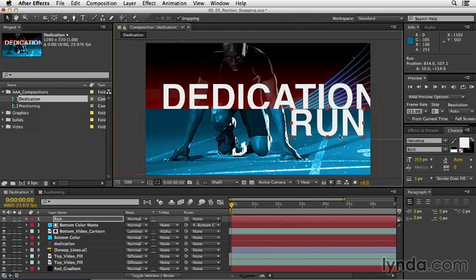Now, the only other thing you need to pay attention to when you're positioning layers has to do with the anchor point. The anchor point determines how the object rotates around the scene. So let's say, for example, I wanted this word run to rotate after it slides into the scene. Well, I've got the position set up perfectly here. What I need to do is move the anchor point.